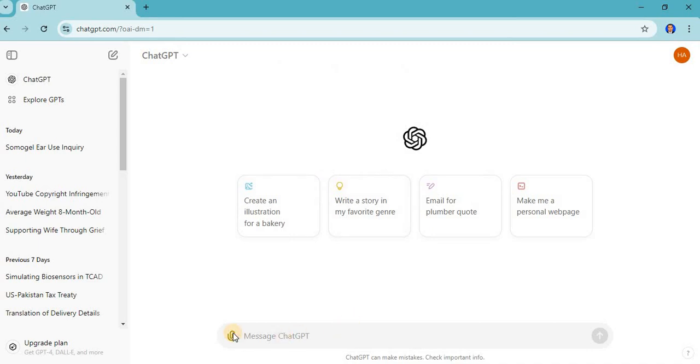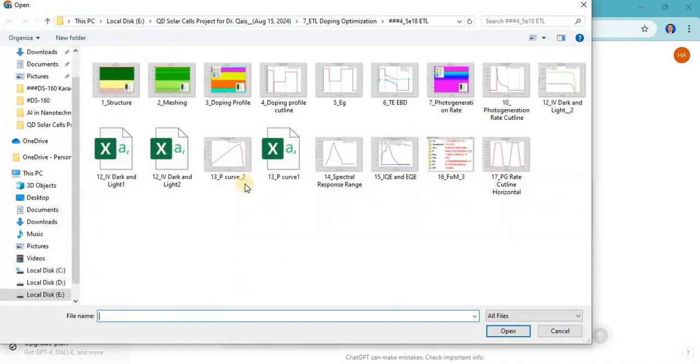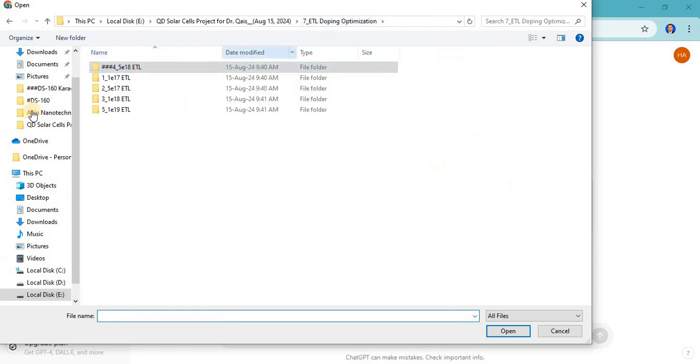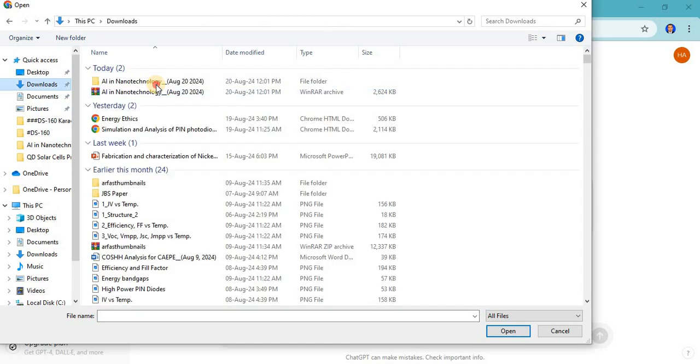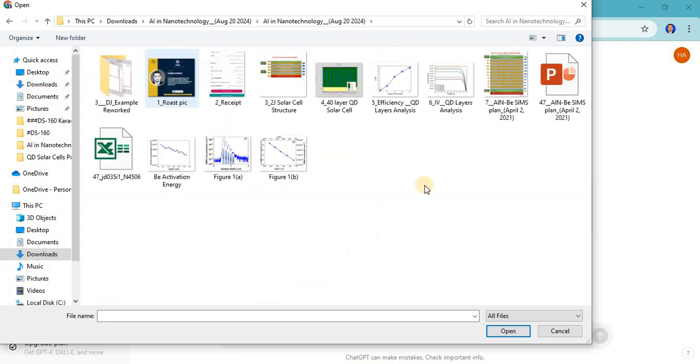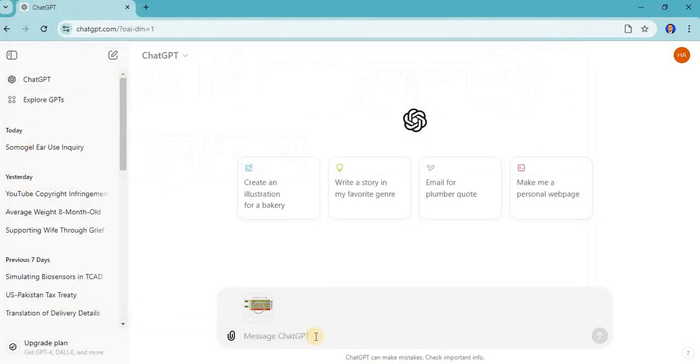Here is my ChatGPT. First, I'm going to upload the image. We go to downloads, artificial intelligence and nanotechnology, and then I upload this image to ChatGPT. And I'm going to ask it some information.